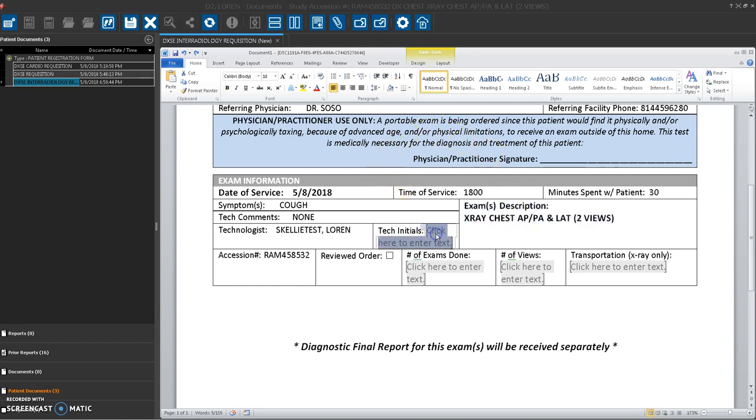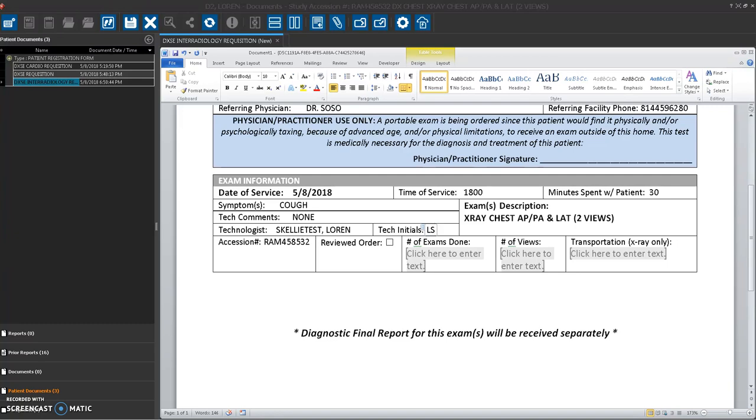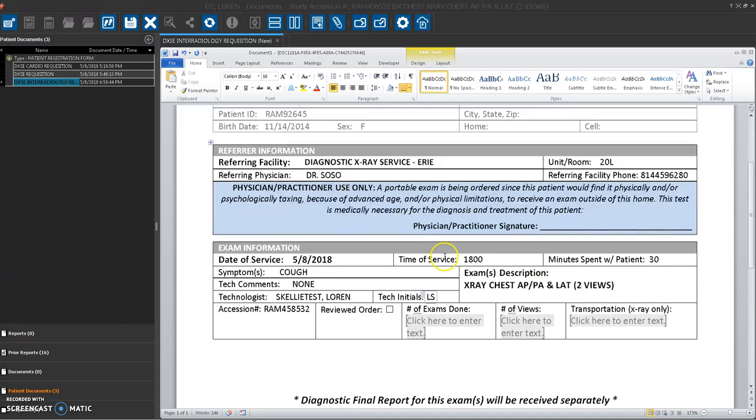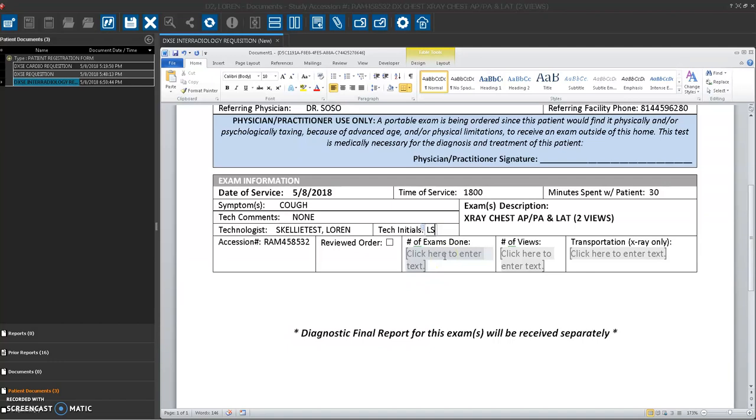Okay, so back to this. We're at tech initials, so I'm going to put my initials here, and that's just making sure that you have reviewed this, that you're the one that's filling this out, you're the one that did the exam. And now we're going to tab to the next area.